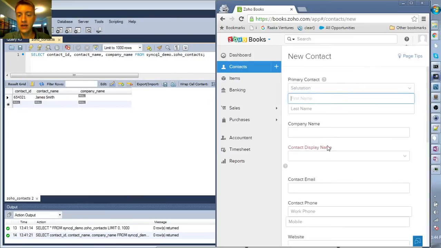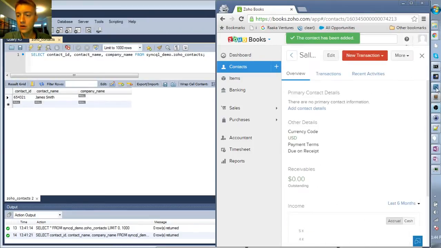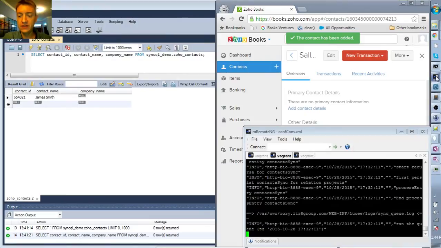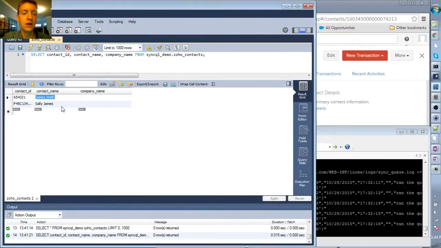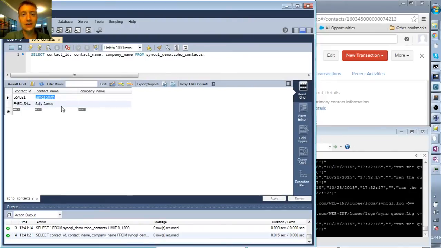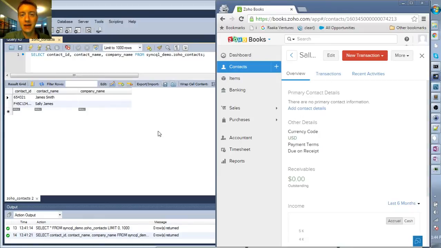And it works from the reverse direction as well. If I create a contact at Zoho and save that, we should see this pop back into the local database. I'm going to refresh here, and we do. So you can see that inserts are working in both directions: as something's added to the API, it ends up in my database, and as something's added to my database, it ends up over on the API in Zoho.